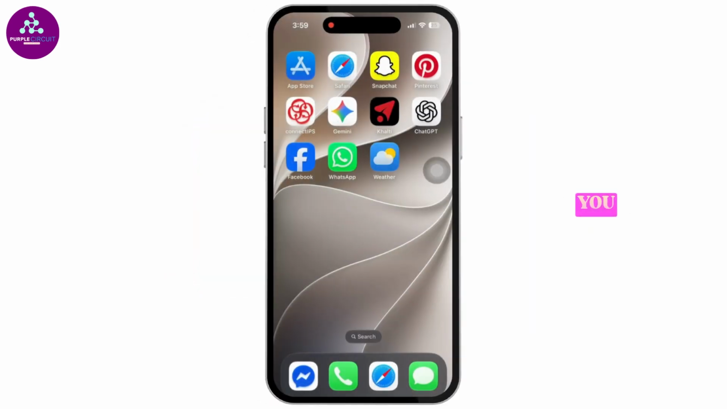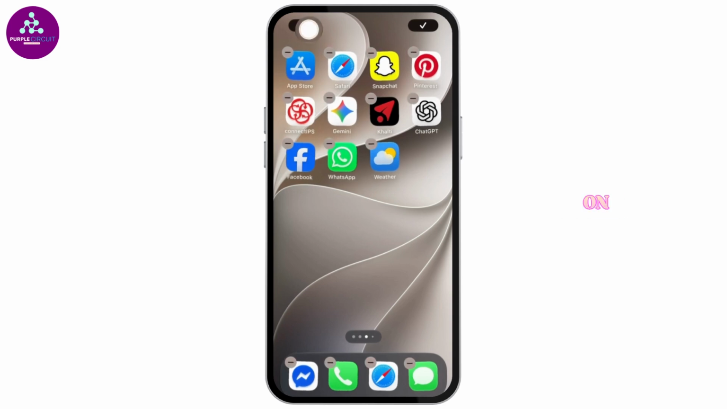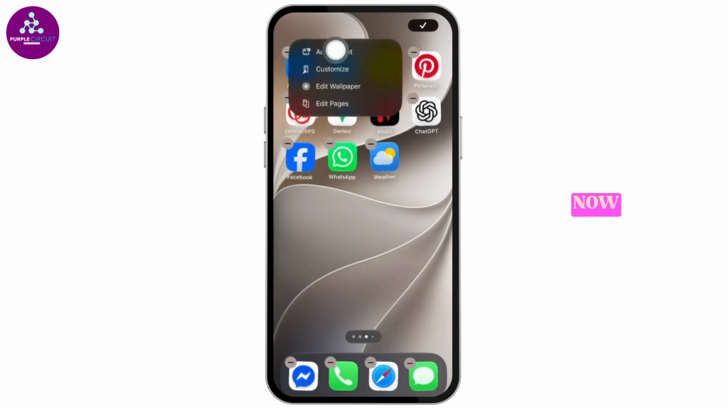In this guide, I'm going to show you guys how you can customize your iPhone home screen. Let's get started. Press anywhere on the home screen. Then click on this edit icon given at the top left. Now click on the option Add Widget.